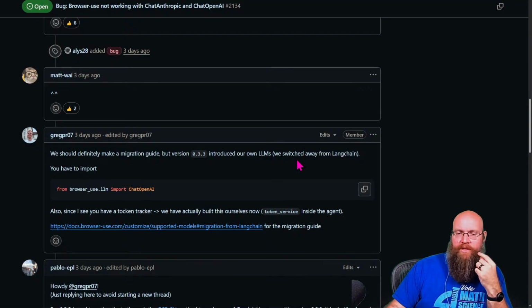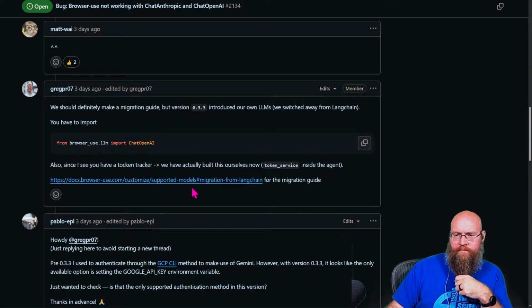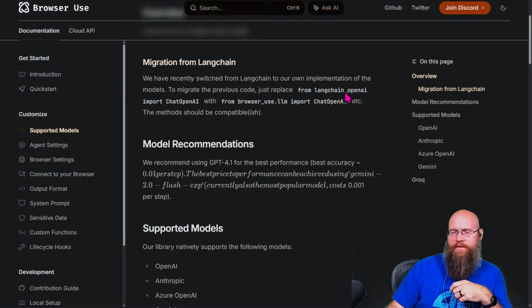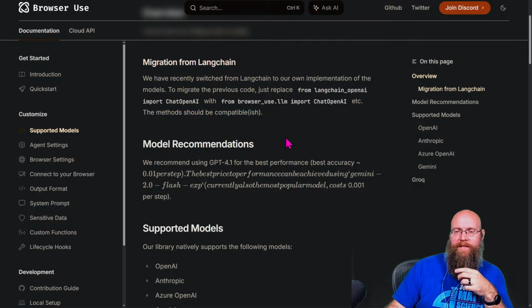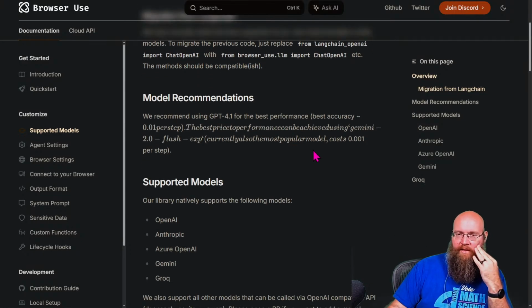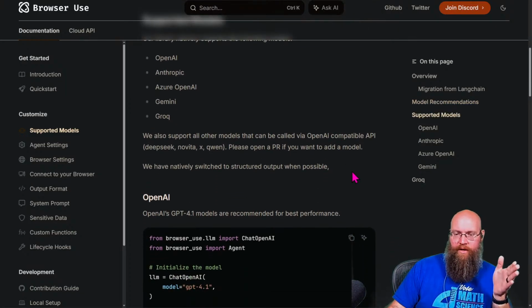What was the reason for switching away from LangChain? Look at the docs here. So we recently switched from LangChain to our own implementation of the models. To migrate previous code, just replace from here to here. Yeah, but that's not what I want though, man. And see, this is the problem. Should be compatible-ish. Why? I want to know what was the reason why they migrated off of LangChain, because it made getting the integration amazing.